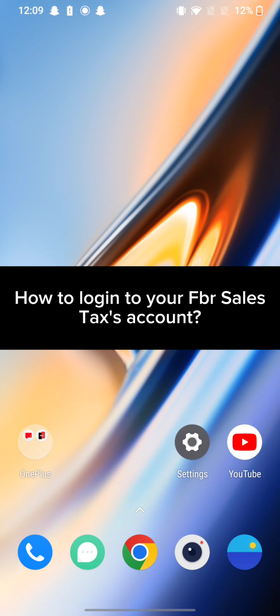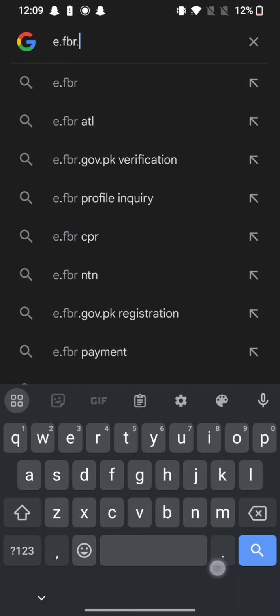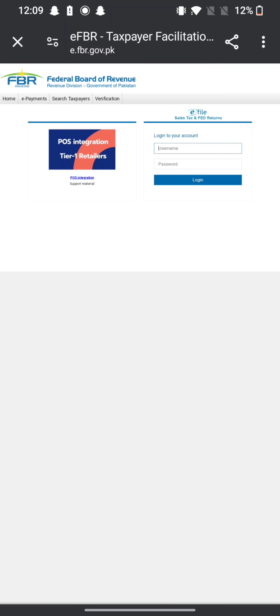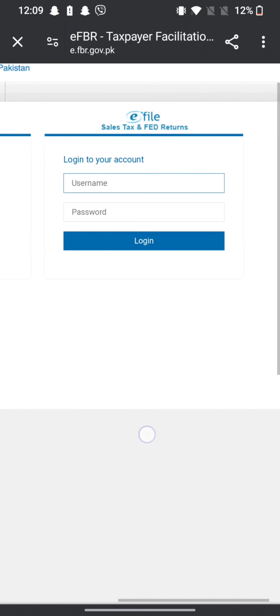To log into your FBR Sales Tax account, firstly go ahead and launch your Google search. On the search box at the top, type in e.fbr.gov.pk and make a search. You will end up on the login page of FBR Sales Tax account.